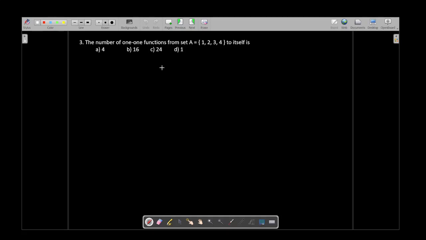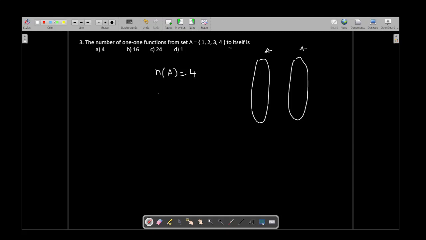And we have set A. We have the number of elements in set A as 4. The number of one-one functions from set A to itself. So we have n(A) as 4 elements, and we have to map A to A, 1 2 3 4, 1 2 3 4. When the number of elements of both the sets are equal, then the number of one-one functions is n factorial. That is 4 factorial, which is 4 into 3 into 2 into 1, which is 24.